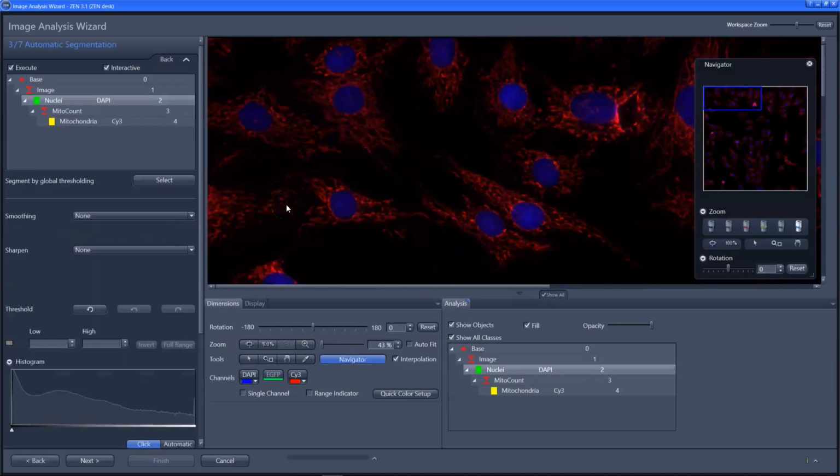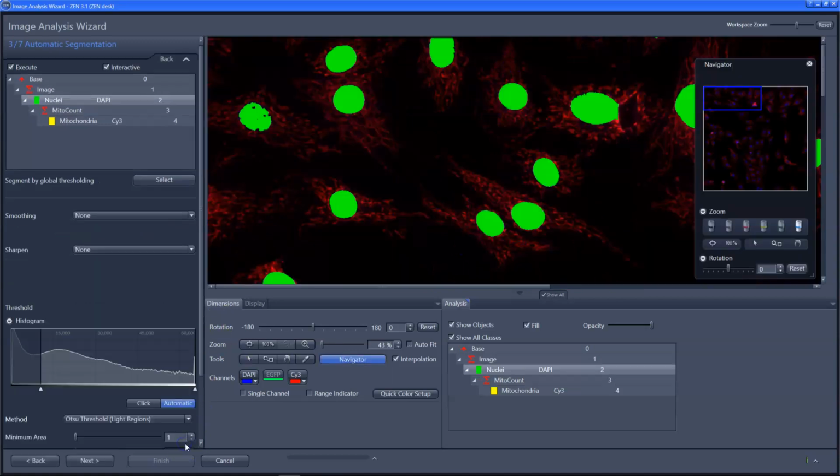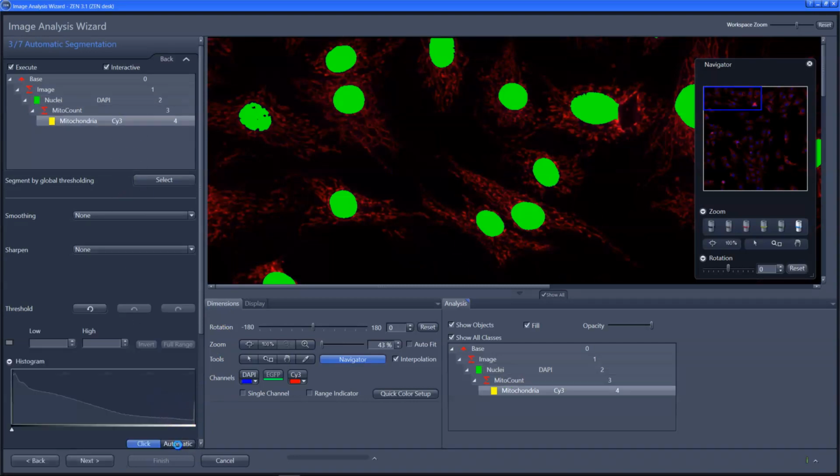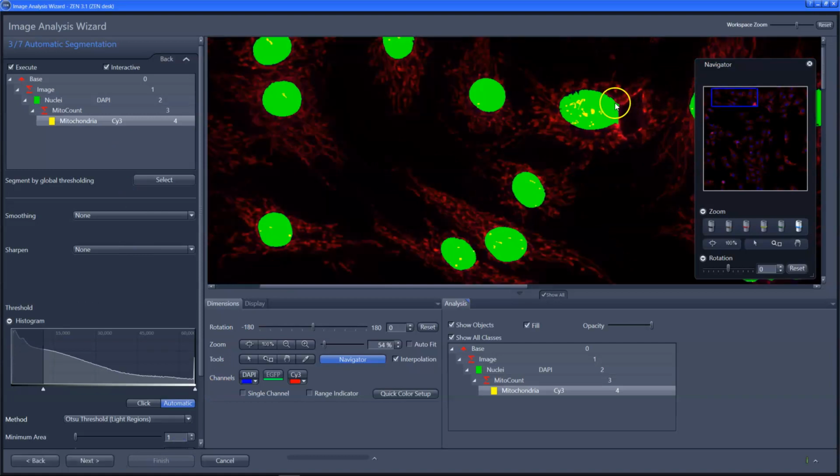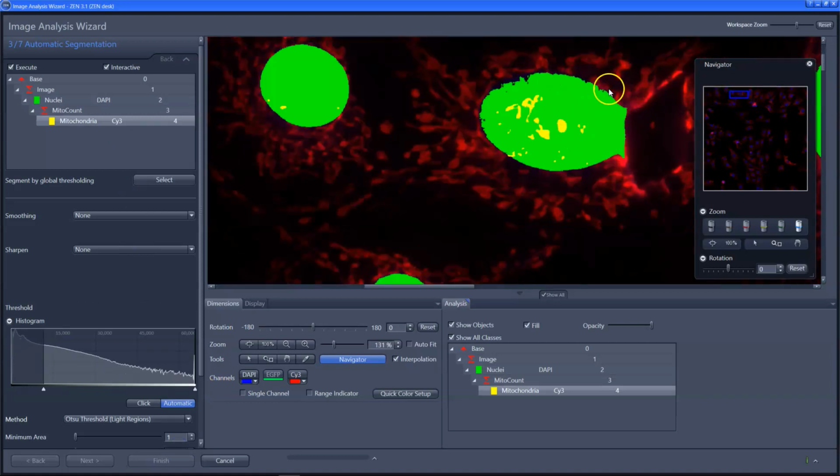Skipping to step 3 of the wizard, I have chosen to use automatic thresholding on both the DAPI channel for nuclei and the Cy3 channel for mitochondria. The yellow mask identifies nuclei, with the green mask identifying mitochondria. Note that the only valid mitochondria are those that are found within the nuclei.